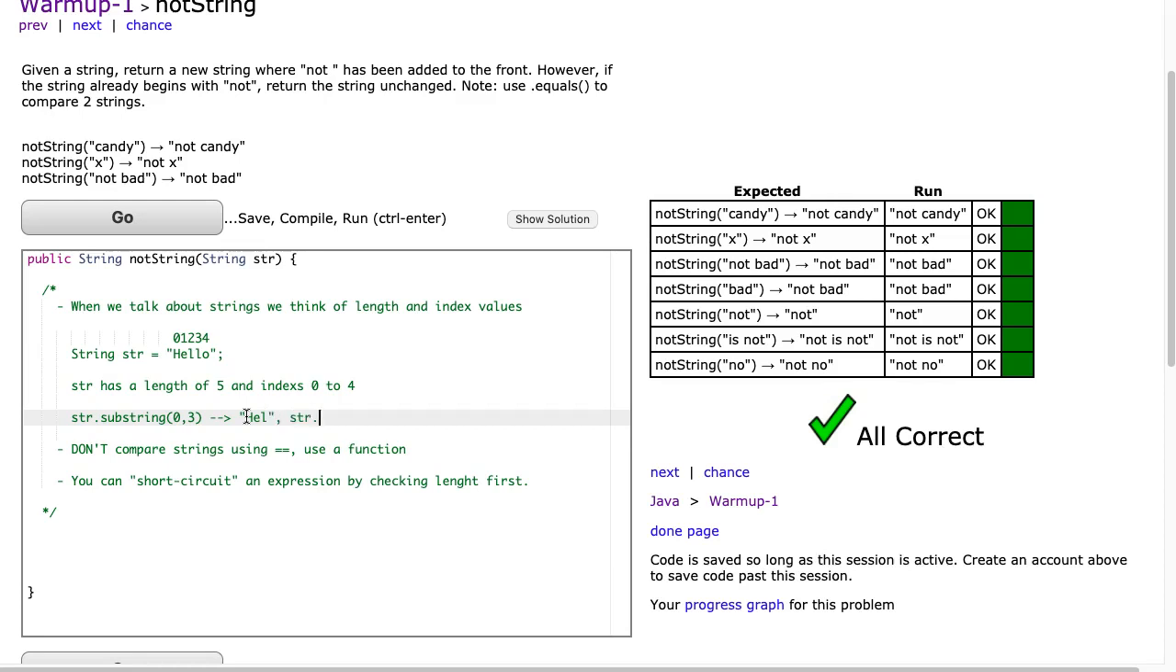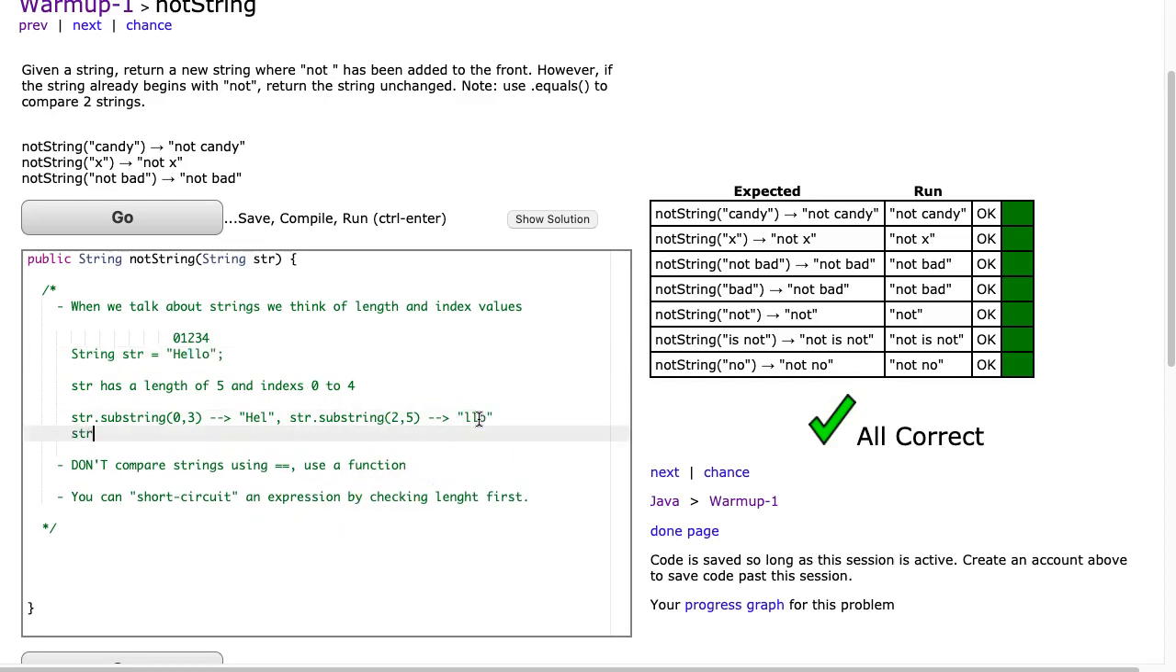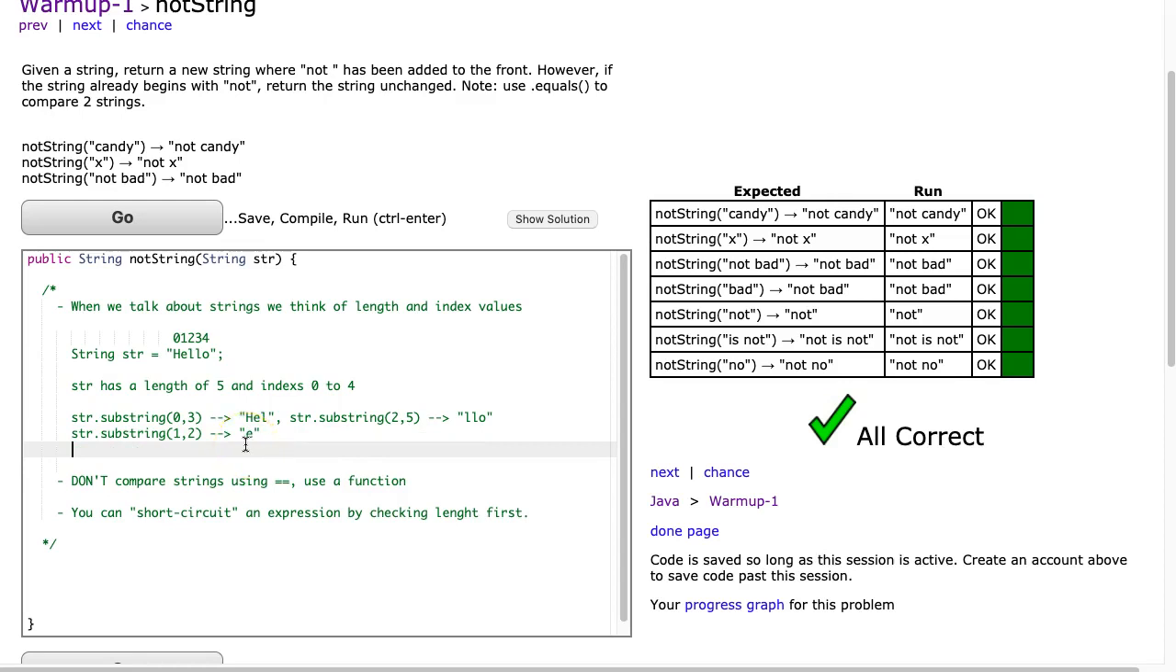Another example could be str.substring, and I could access 2, 5. Again, remember inclusive, exclusive. So I go to 2, so it's L, L, O. And a third example, if I did str.substring 1, 2, remember inclusive, exclusive, so that's going to return E. Now a really nice idea here is you can always calculate the length of your substring beforehand by taking the second parameter minus the first. So 3 minus 0 is 3, 5 minus 2 is 3, and 2 minus 1 is 1.